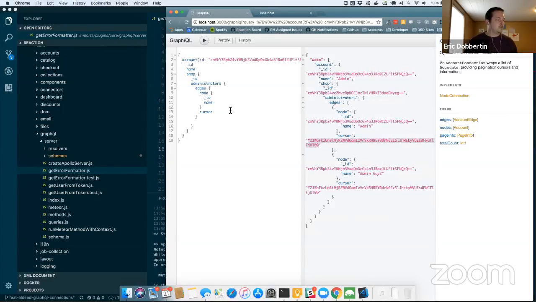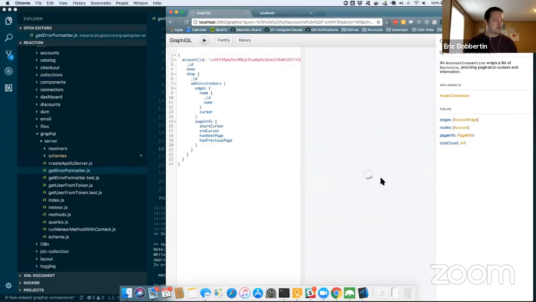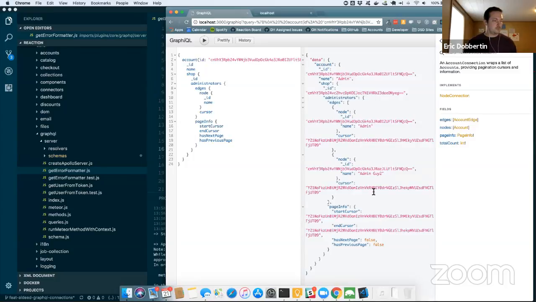Now, in addition to the edges, I can get some pagination info, such as the start cursor, the end cursor, the has next page and has previous page booleans. And that is all standard Relay style cursor connections. So this is just some additional information you can get.